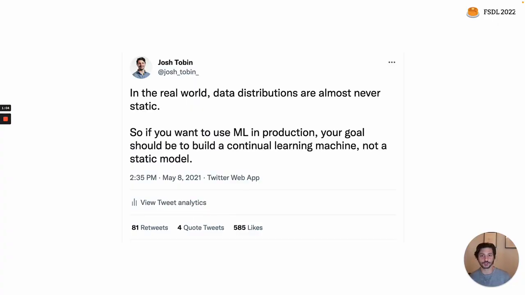So let's dive in. The core justification for continual learning is that unlike in academia, in the real world, we never deal with static data distributions. And so the implication of that is if you want to use ML in production, if you want to build a good machine learning powered product, you need to think about your goal as building a continual learning system, not just building a static model.